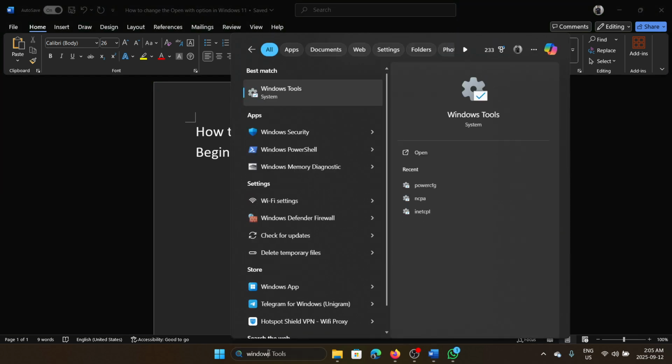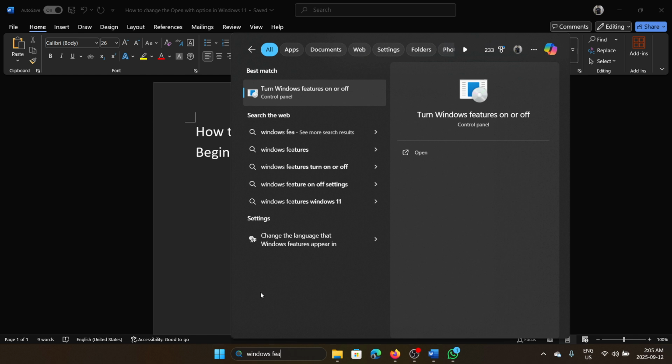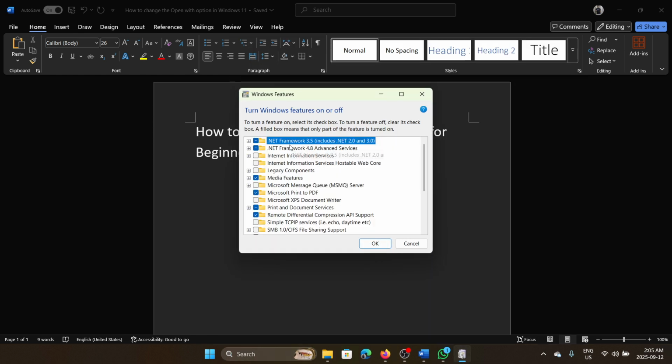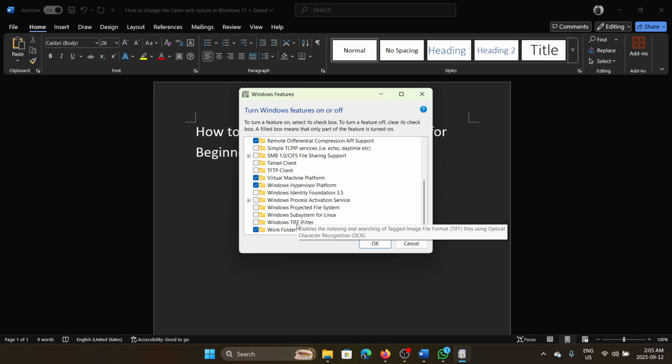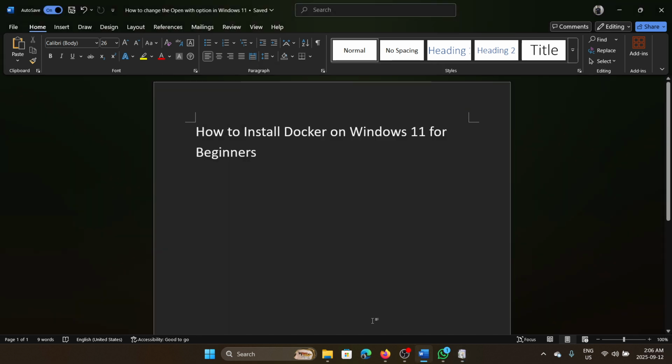So search for Windows features in the Windows search bar and then go to turn Windows features on or off. Now scroll down and find Windows Subsystem for Linux. Check this button, click on OK. Let it install. It will need a while.